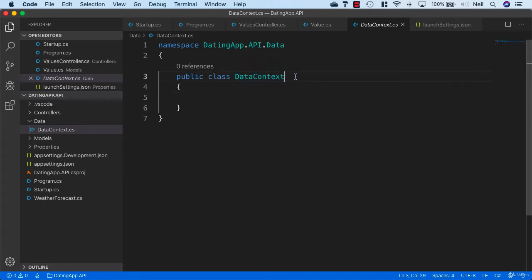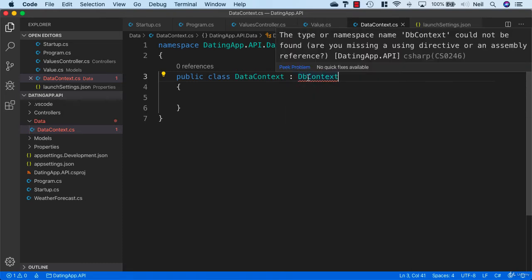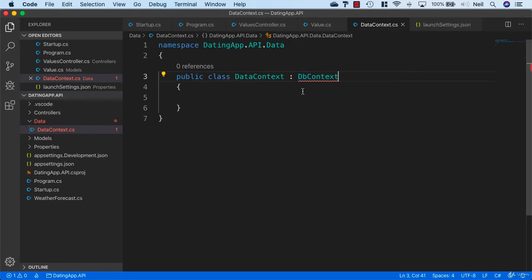Now what we're going to need to do with this one is derive from an Entity Framework core class. And the way that we do that is we add a colon after the DataContext, and the class that we want to derive from is DbContext. Now when we see a red underline here, we hover over and it tells us that we're missing a type or a namespace named DbContext. And are we missing a using directive or an assembly reference? And we are indeed missing a using directive. We need to use the Entity Framework core assembly in order to get access to this particular class, this DbContext.